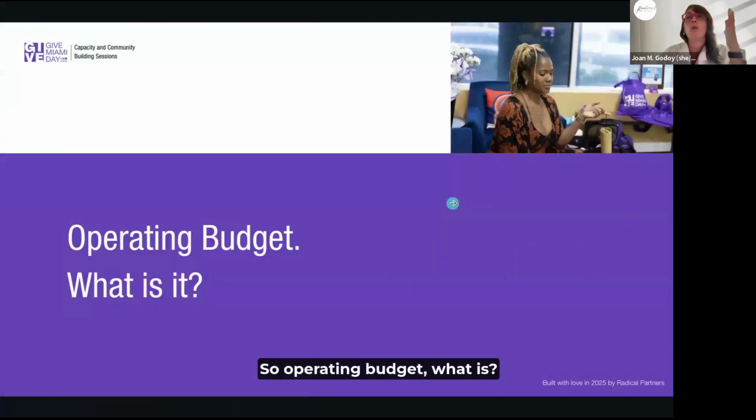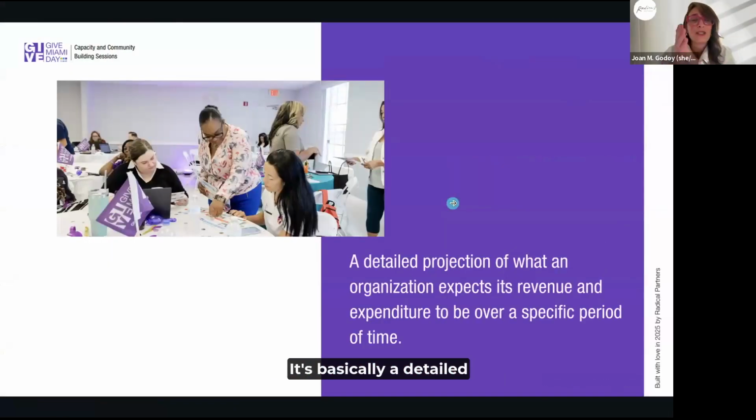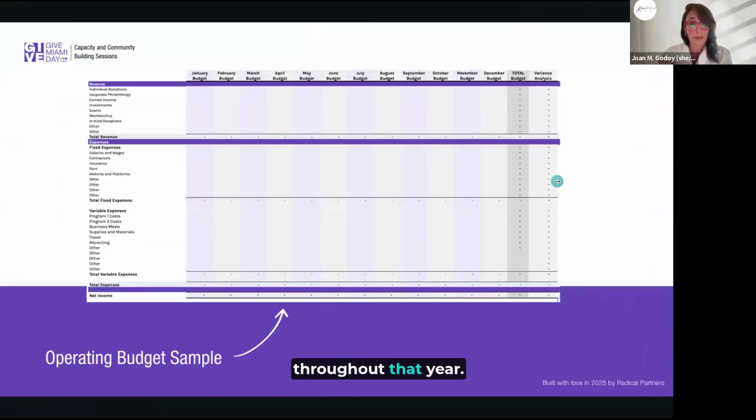Operating budget. What is it? It is basically a detailed projection of what an organization expects to receive because it needs to spend a certain amount, right? Over a specific period of time. Oftentimes we talk about yearly operating budgets, right? So it's how much money I'm needing to spend, and therefore how much money I need to get in order to operate throughout that year.